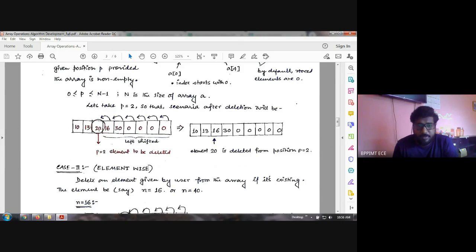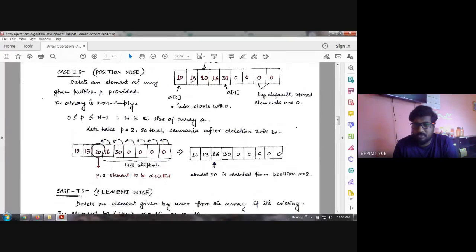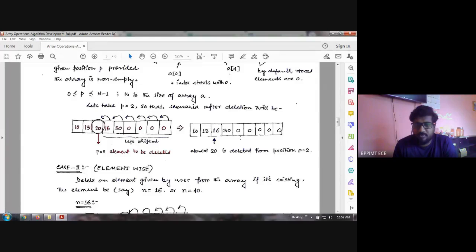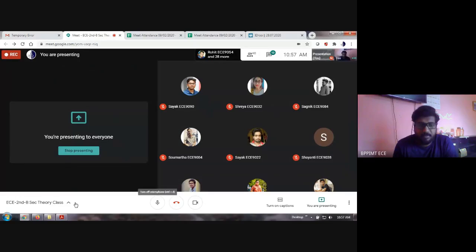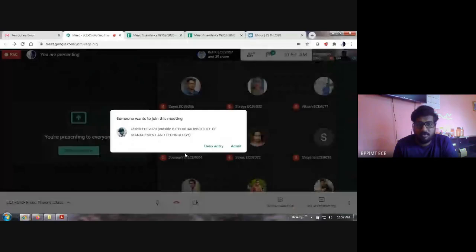So after the operation, this will be the final scenario. 10, 13, 16 will be coming here, 30 will be coming here, and all the remaining elements are 0. And we have seen that there were 4 zeros before, and now there are 5 zeros. So one extra vacancy we have generated by deleting a single value from a desired position. In this case, the position p equal to 2. I hope you have understood.